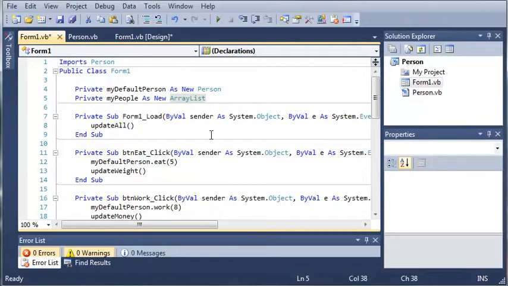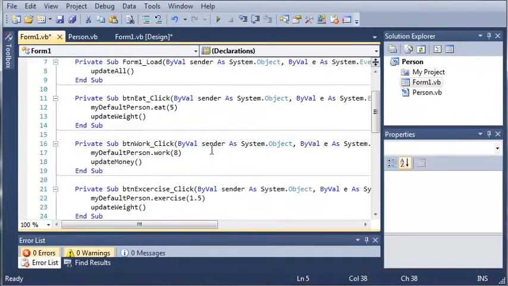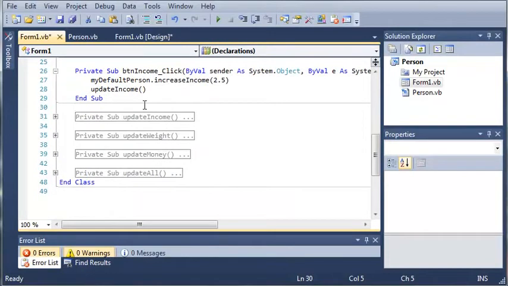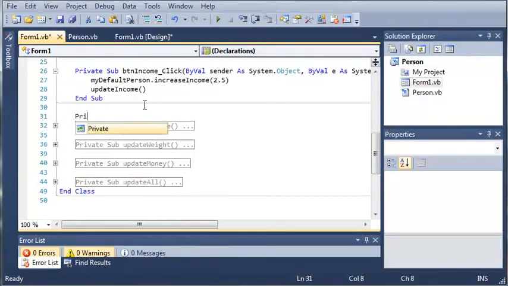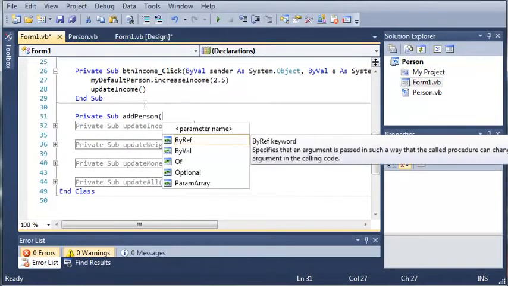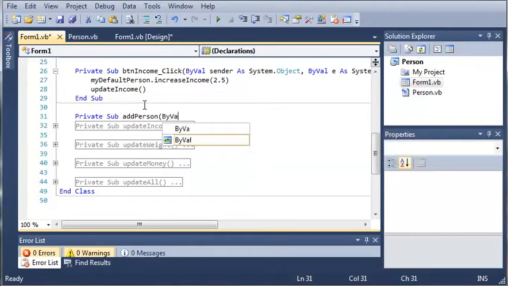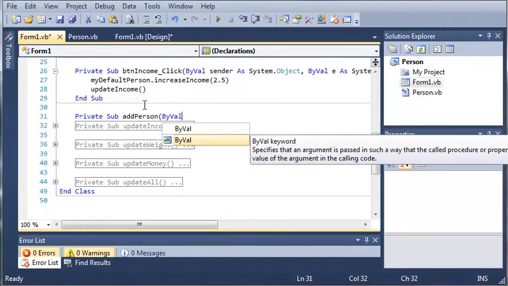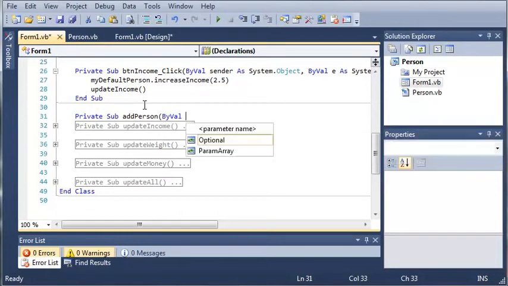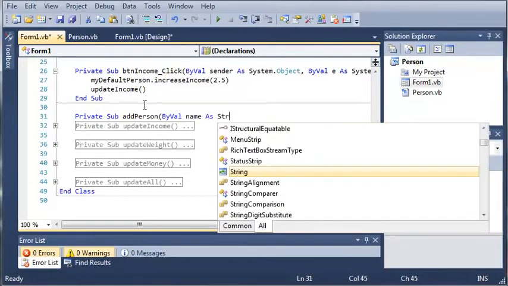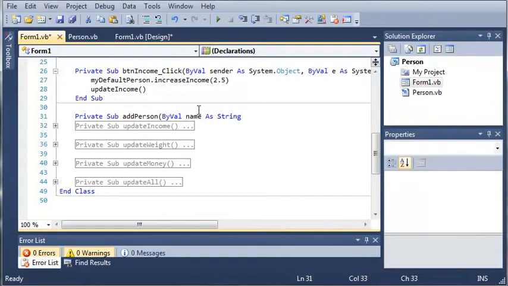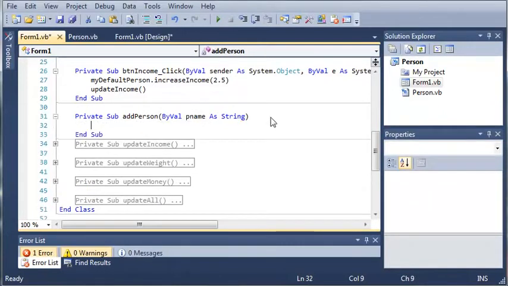Now we need to add a method that will add people to the array list. So we'll come down here and type private sub add person, and we will add by val the name. Whenever a new person is created, they're going to have to supply us with the name. So by val pname as string, and we'll go ahead and enter, and it'll fill in the end sub for us.